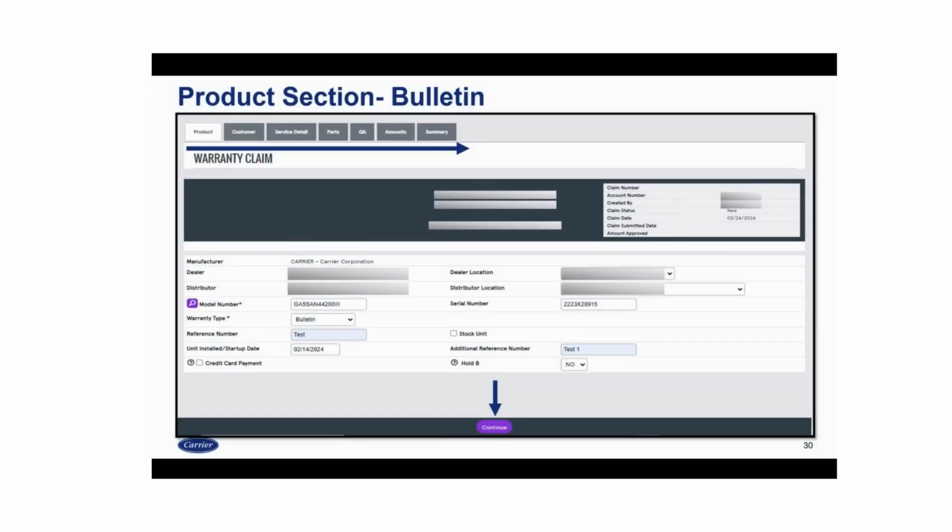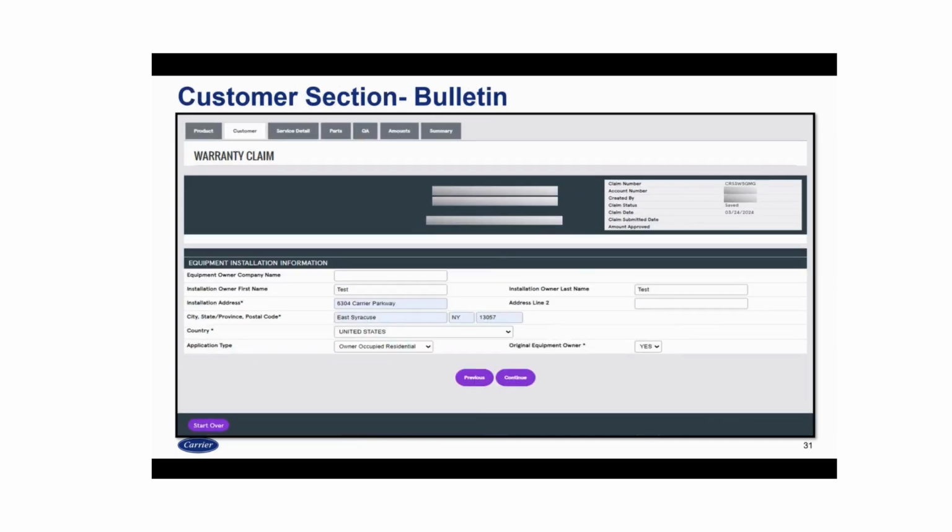Moving on to bulletin warranty type. In the product section, please fill out all the applicable information, selecting bulletin as the warranty type. Next, in the customer section, please fill out the equipment if it's not registered and select original equipment owner field, yes or no, as it is a required field.